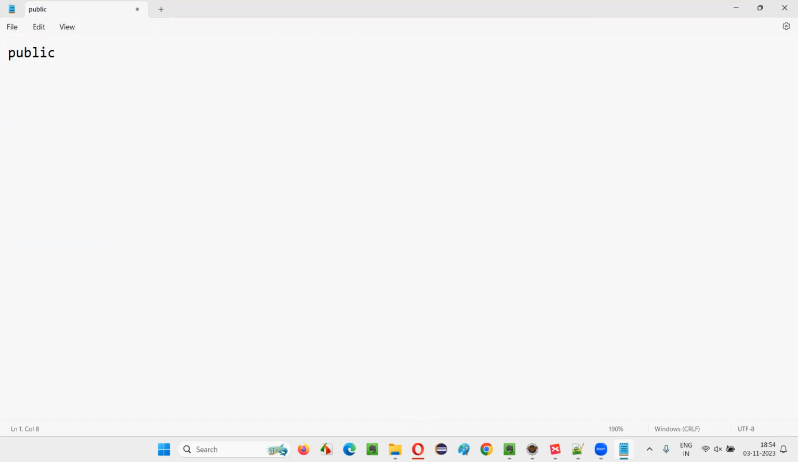You may already know Java, so I'm just directly writing the code. Public class; class is a keyword, and you just give some name for this class, demo or car or whatever it is. I'm just using Demo. Start the curly brace and close the curly brace.